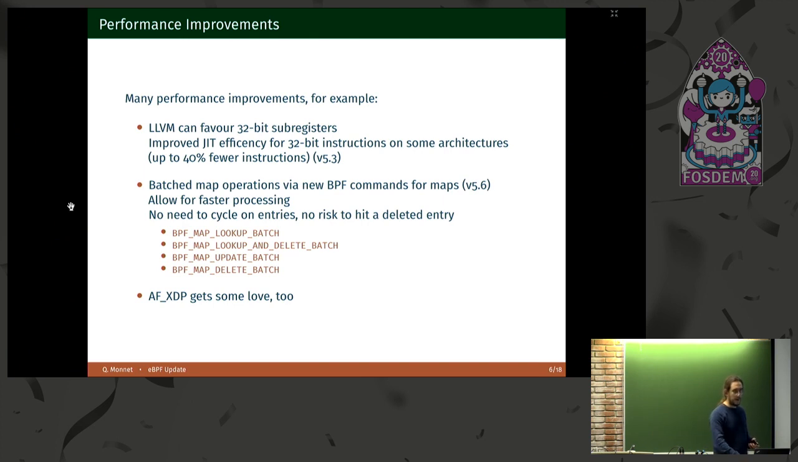One of the latest additions to BPF is the new set of subcommands that can help you work with maps, and especially when you want to do a lot of operations on maps, like look up a high number of values or delete a high number of values in a map. Before that, you would iterate over each entry in the map, so hash maps or array maps compatible with BPF, and you had a risk of hitting a deleted entry if the entry had been deleted before you reached it in the list. And now you have those batch operations that can help you make that faster, more efficiently, and without this risk. AF_XDP gets some improvements too.